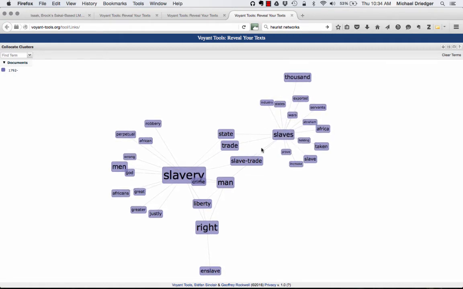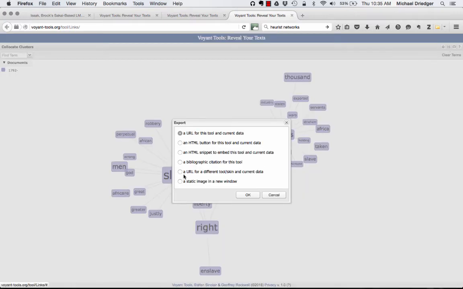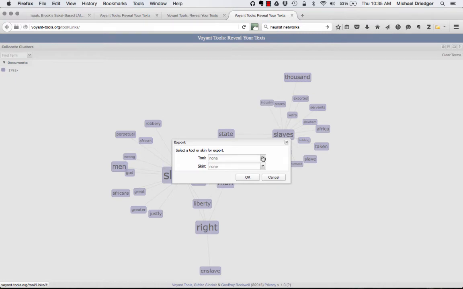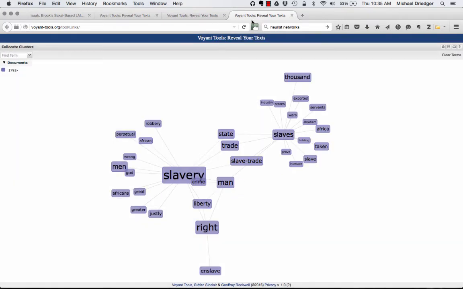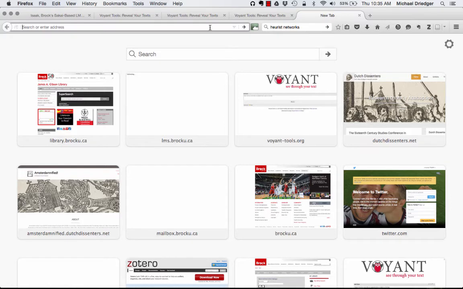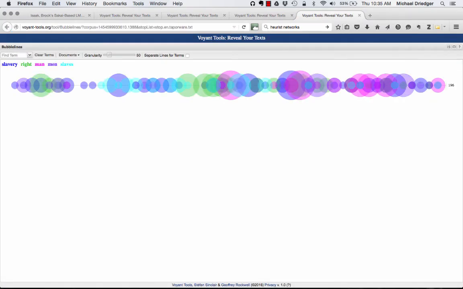They might be important for your analysis, but I'm just showing you the process of removing terms. Now I'm going to switch to bubble lines from the links tool. I'll try this one more time and see if the URL for a different skin and current data will work this time. And I'll move to bubble lines. Copy the URL. Aha, and this worked.